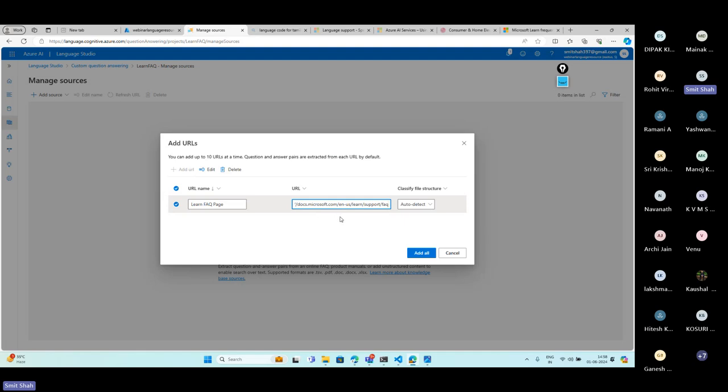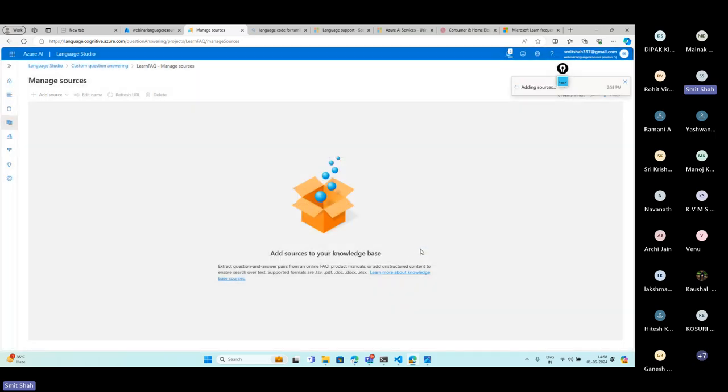Okay, fine. And the data that you are attaching, do you want the structure of that data to be auto-detected? Yes, I'll say auto-detect. Then I will just add this URL. So I'm saying that I want to train my chatbot on this data. As part of my data, I've shared the URL of the article. In that article, whatever data is there, it will train on it.